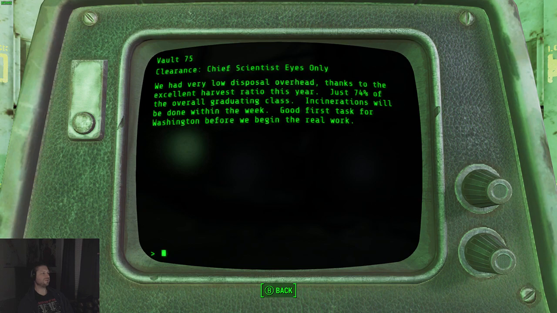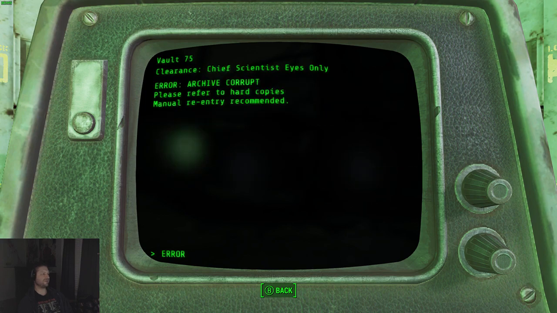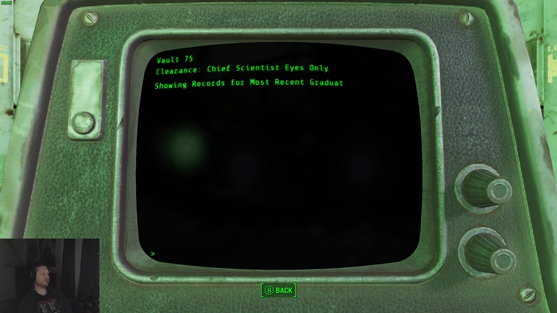Disposed. We had very low disposal overhead thanks to the excellent harvest ratio this year. 74% of the overall graduating class. Incinerations will be done within the week. Good work. Good first task for Washington before we begin the real work. Okay, archive register. Error, archive corrupt. Please refer to hard copies, manual re-entry recommended.